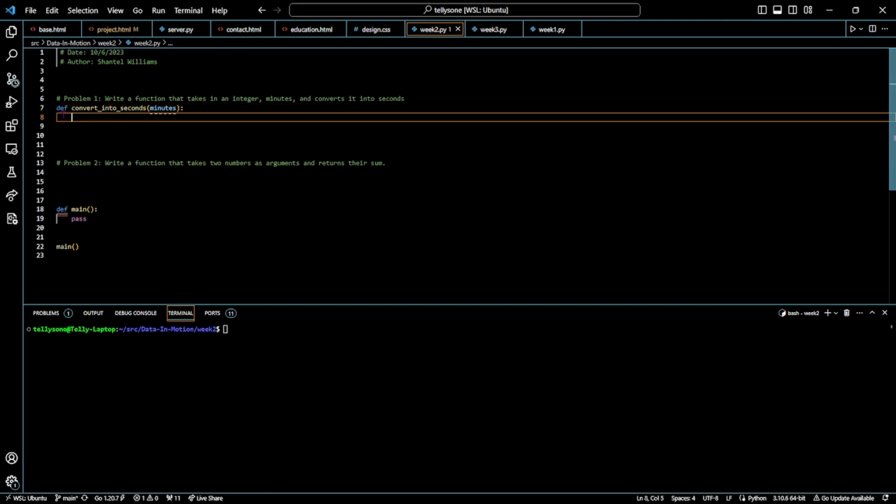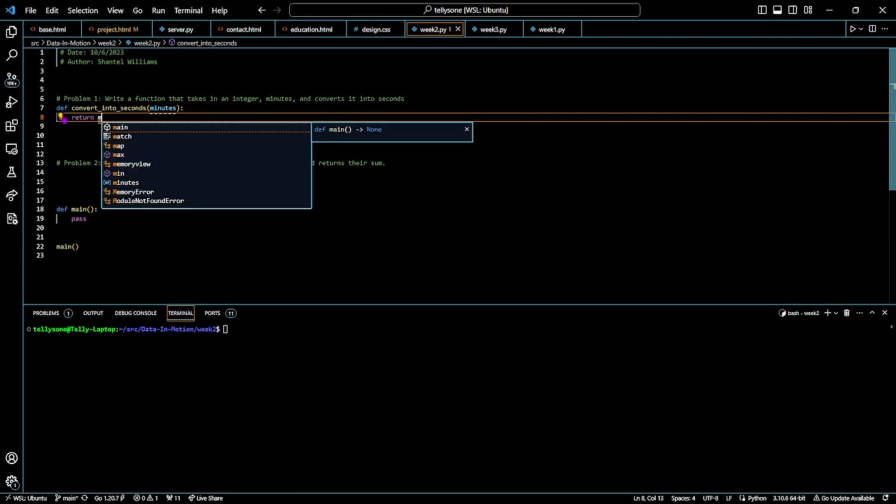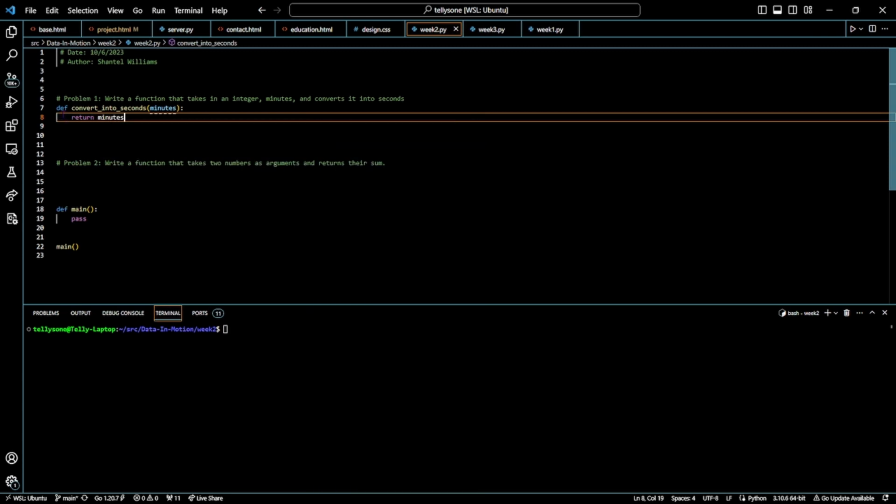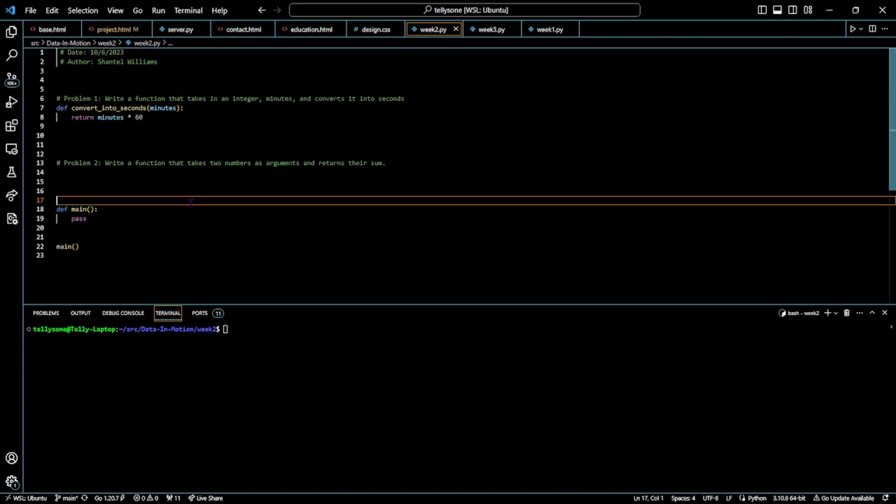As you know, there are 60 seconds in a minute. So we're going to convert the minute into seconds. That means each minute is going to be times by 60, and that is how we will return the seconds. So right here, we can just hit return, and we can say minutes times 60. And that should return minutes converted into seconds.